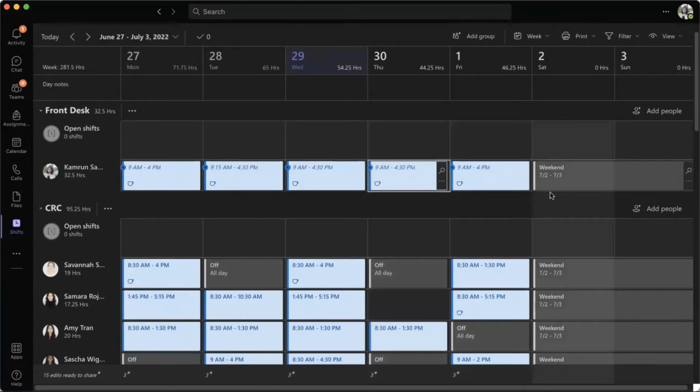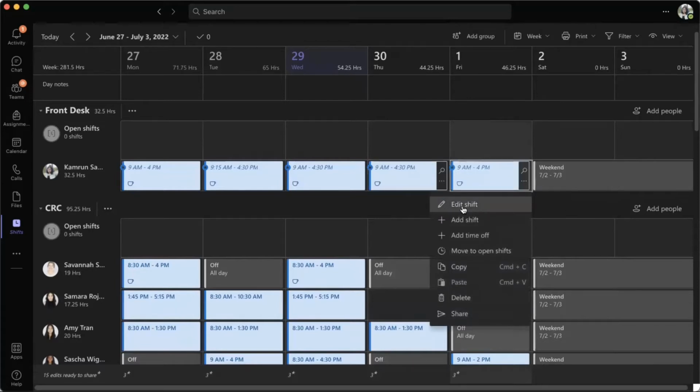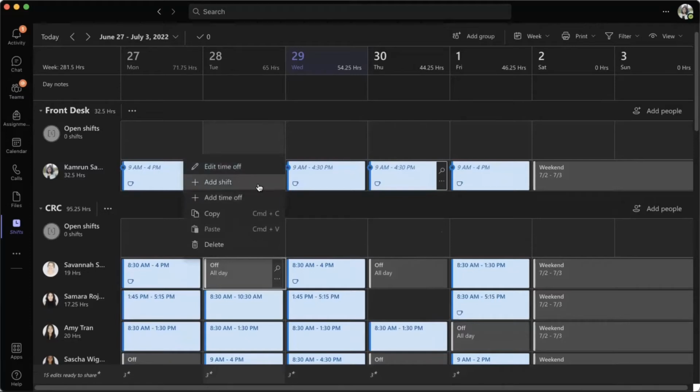For example, Friday, I am not going to be here. All I can do is edit or delete a shift, or I can add time off. So all these options are here. You are able to add a shift on a day off. For example, Savannah right here is off all day on Tuesday, but if she wanted to, she can add a shift on a day off, and it would show up on our end, and we're able to see it when we are approving time.